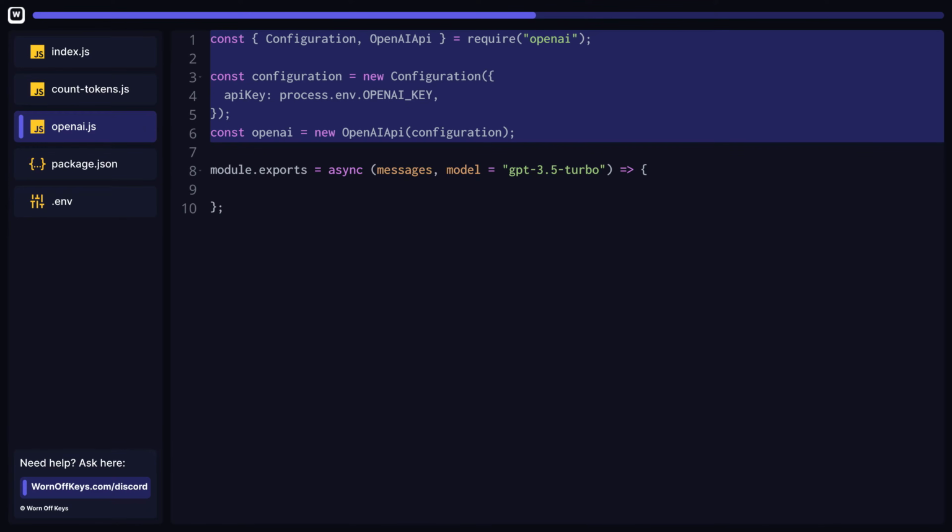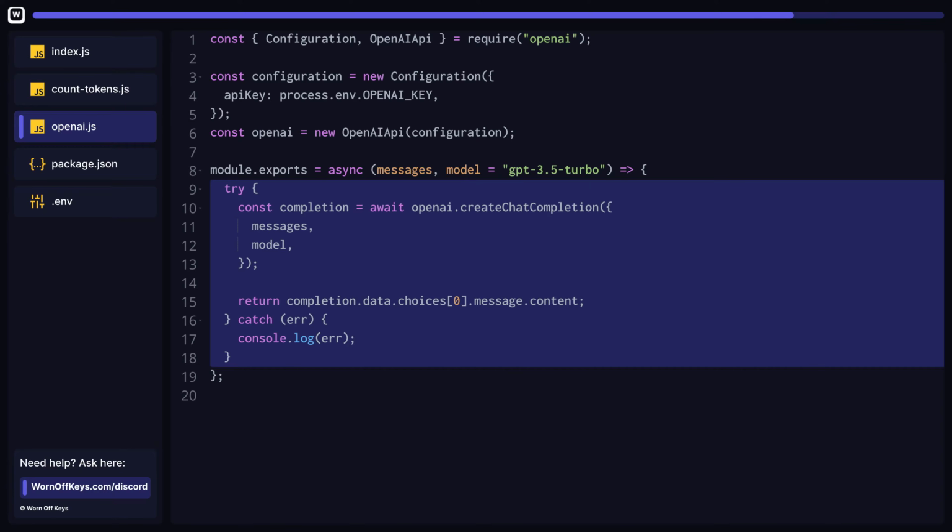Next, we need to set up OpenAI near the top of this file. Pass in your API key. I named mine OpenAI_key in my .env file. If you named yours something different, then be sure to change it in your code. Finally, we create an OpenAI object which we will use to call the API. Then we'll call the API by passing in the messages array and the model. We'll then return the response text.